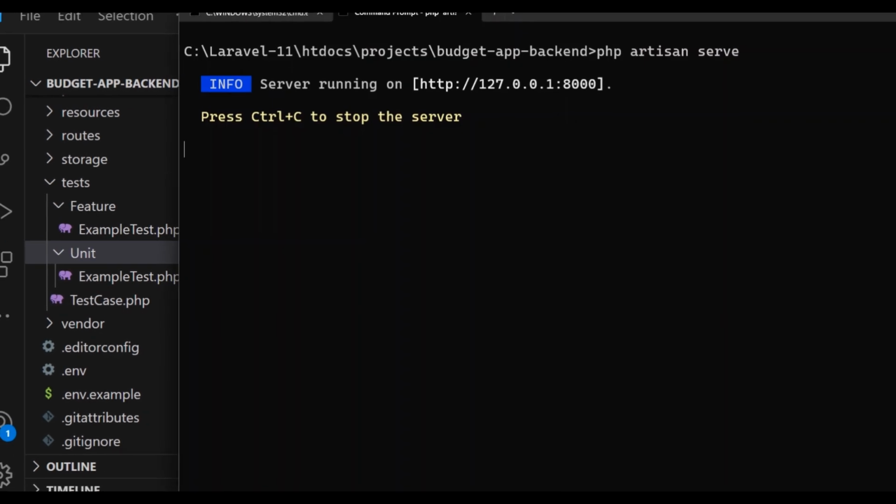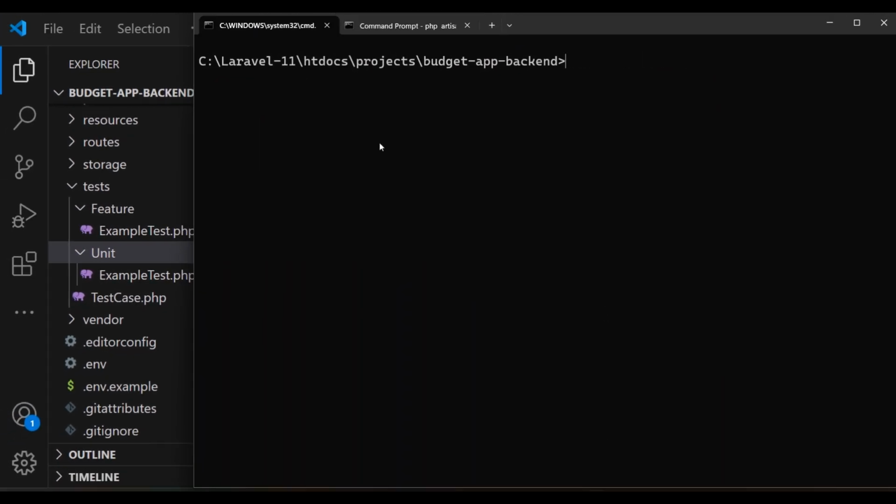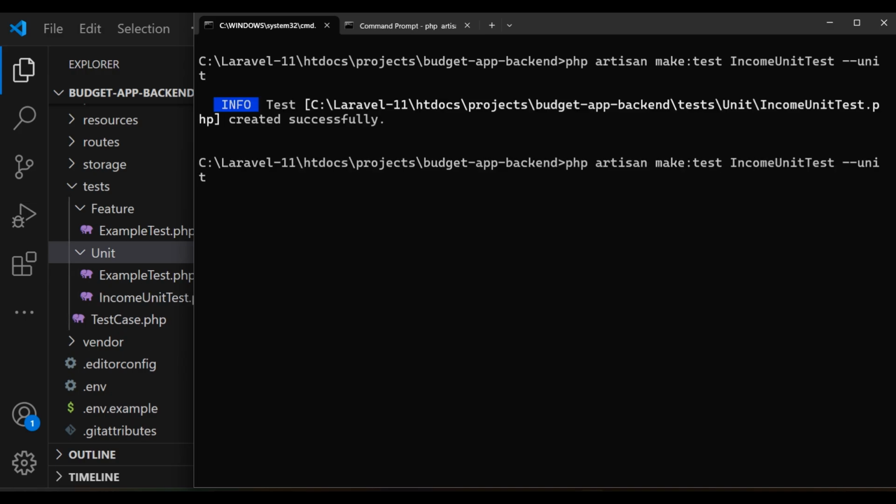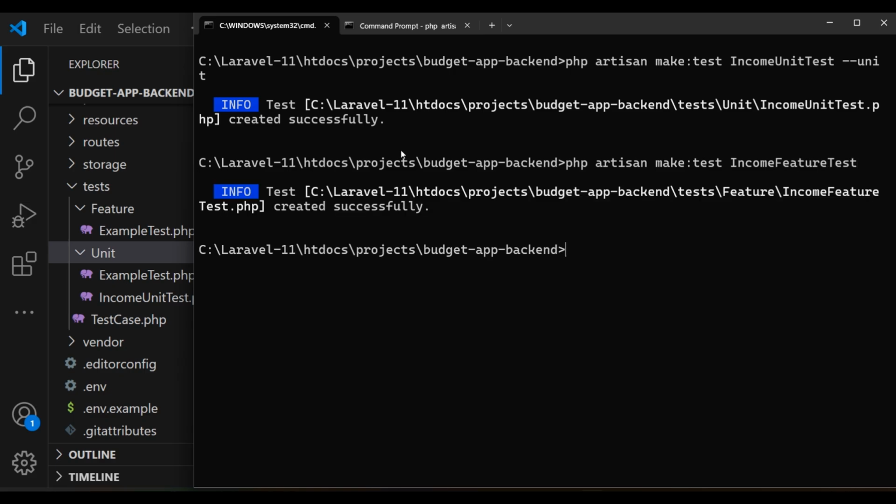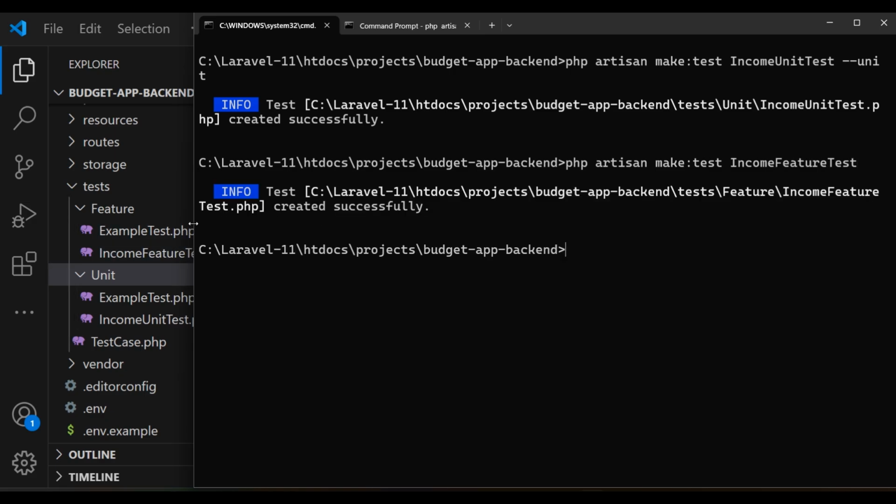And then I'm going to create first a unit test for our model. I'm going to type php artisan make:test IncomeUnitTest --unit. But also I'm going to create the integration test. To create the integration test, we have to remove the --unit flag. And then I'm going to type the name here, IncomeFeatureTest, and hit enter, and then it is going to be created within the Feature folder.